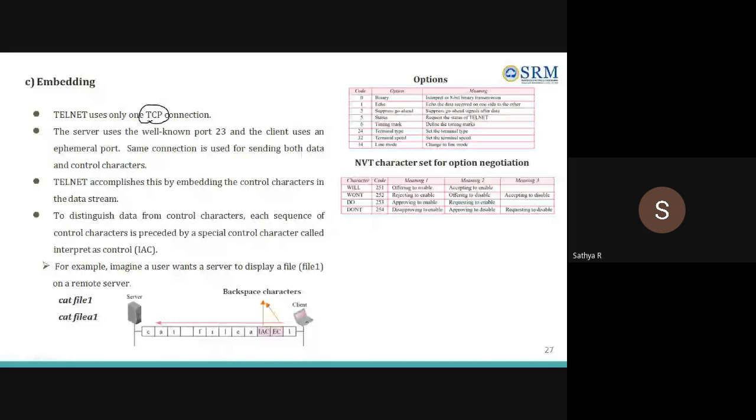Some of the options we use are binary, echo, suppress, status, and so on. When we go ahead with the programs, you can understand all these things. You just need to know what is what. Status is whether it accepts the communication or not. And the timing marks, terminal type, these are some of the character set available in our standard NVT.